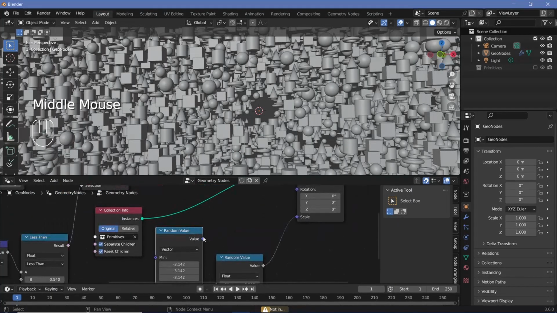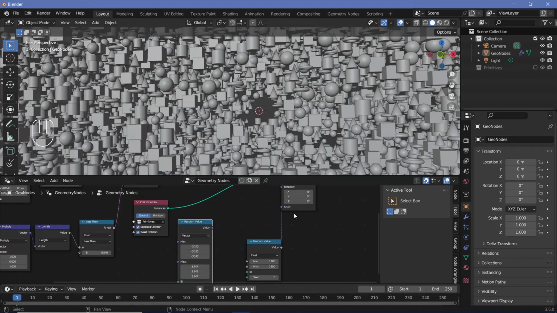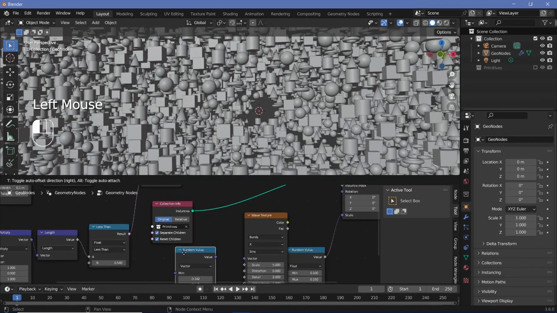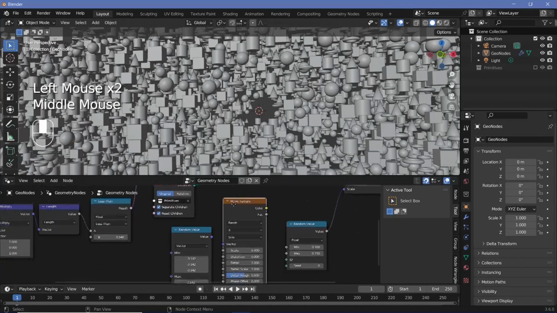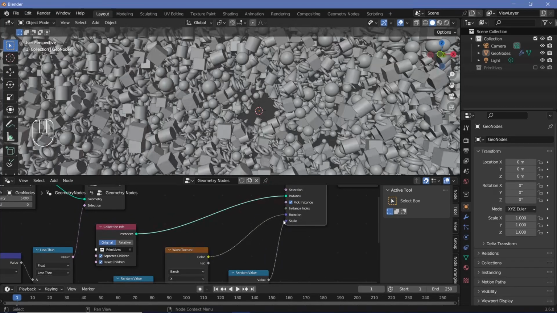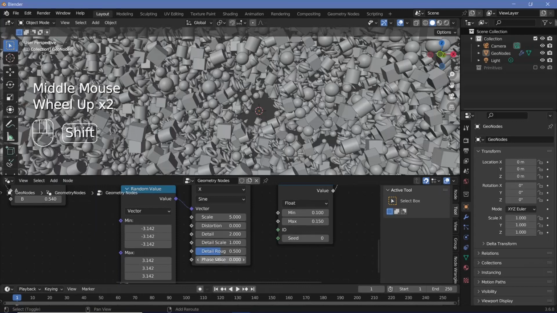And then I can directly plug this into the rotation, but since I want to rotate these while animating them as well, what I'll do is I'll press Shift A and search for a wave texture, and I'll plug the vector of the random value into the vector of the wave texture. Now I can plug the color from the wave texture into the rotation, and by plugging it into the rotation, we get these random rotations, which we can control by playing around with the phase offset.